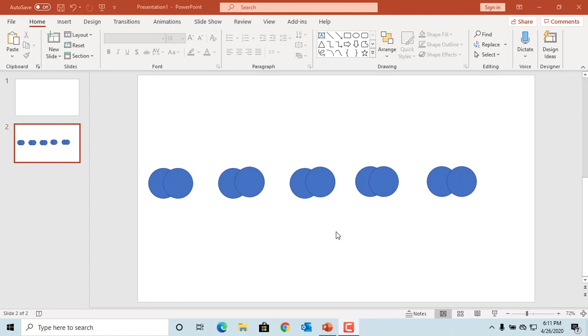You can create your own shapes using merge shapes in PowerPoint. You can see multiple sets of two circle shapes overlapping each other. You can overlap them using your mouse by dragging them closer.